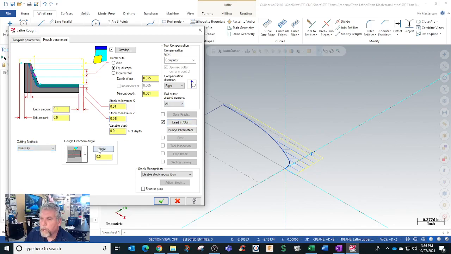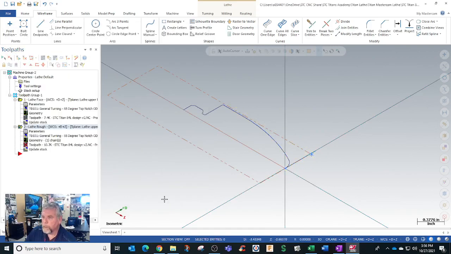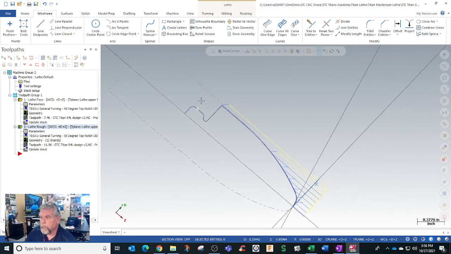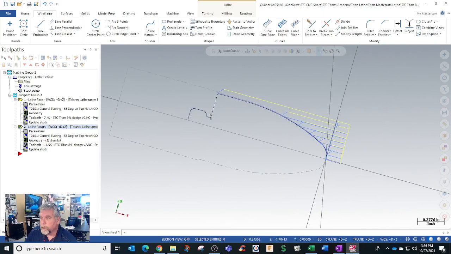Cutting method is one way, and roughing direction, stable stock recognition. So extend contour to stock only. Use stock for outer boundary. Might have to play with the out part. But for now, it's rough. I want to get it to rough back to here and then cut this off, and we'll do this one separately. But I would imagine in some of the other videos, if the threading is on the back end, they would have to do that.